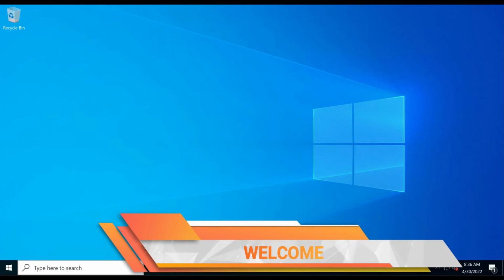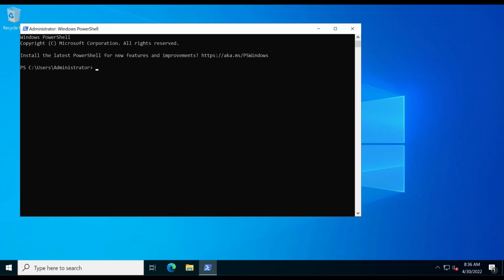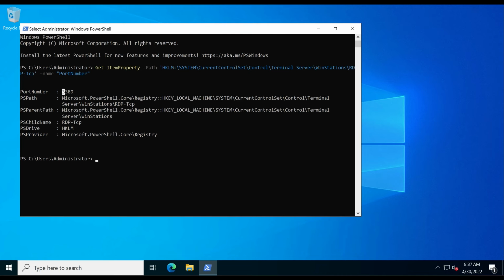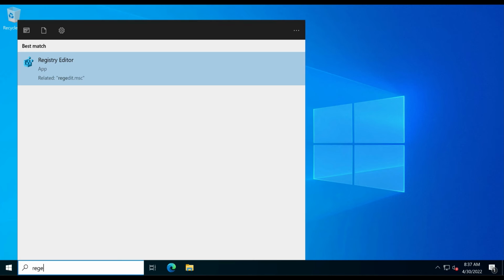Let's check the default port. Open PowerShell console. Now type this command and press enter. As you can see, default port number is 3389. Let's change it. In the Windows search bar, type registry.